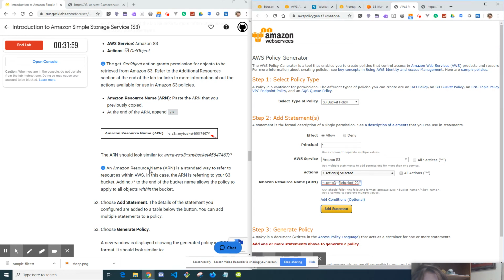It says an Amazon Resource Name is a standard way to refer to resources within AWS. In this case, the ARN is referring to our S3 bucket. Adding the /* to the end of the bucket name allows the policy to apply to all objects within the bucket.